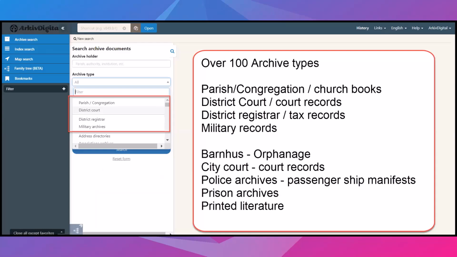Now we have more than 100 archive types within ArkivDigital. And under the archive type, the four most widely used are at the top of the list: the parish congregation or the church books, the district court for the court records and the estate inventories at the district level, district register, the tax records at the district level, and then military records. And then after that, the archives are listed in alphabetical order.